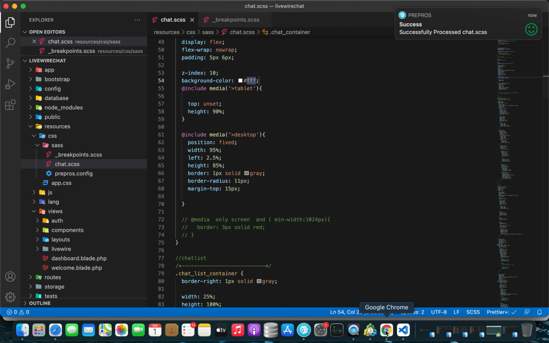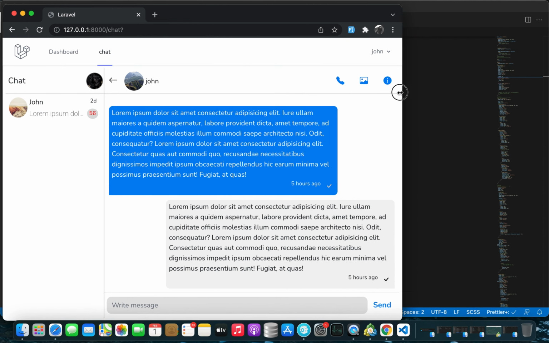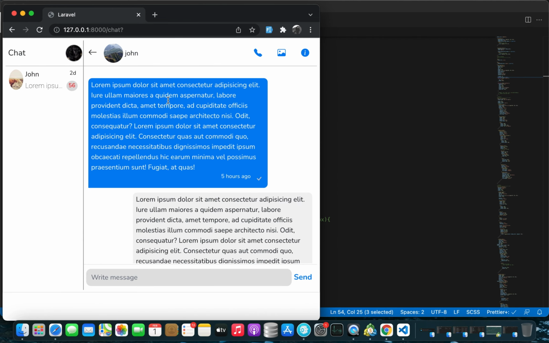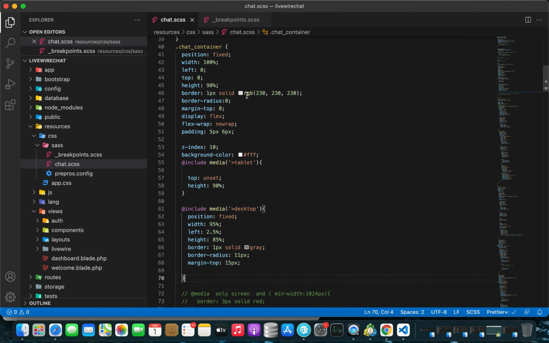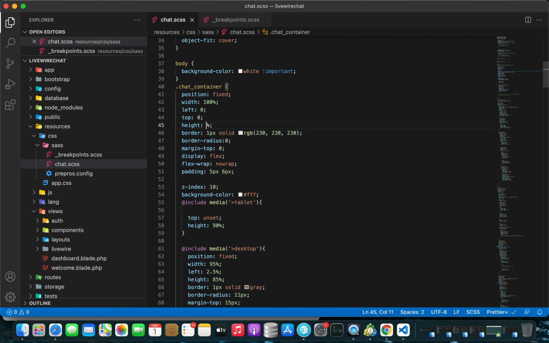Right, so if I go back just to see how the changes are affecting, it will now make a full width covering the whole viewport. Alright, now let's just push this down a little bit. So the height, when it is on mobile first, will be 100%.